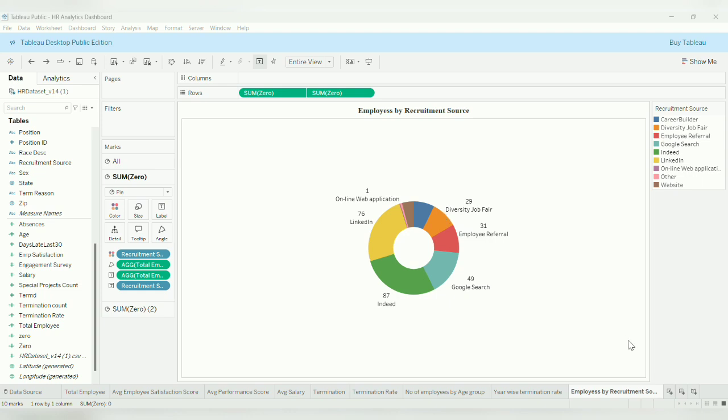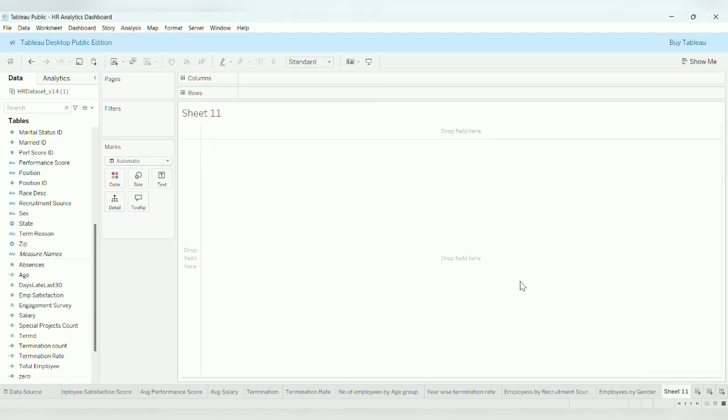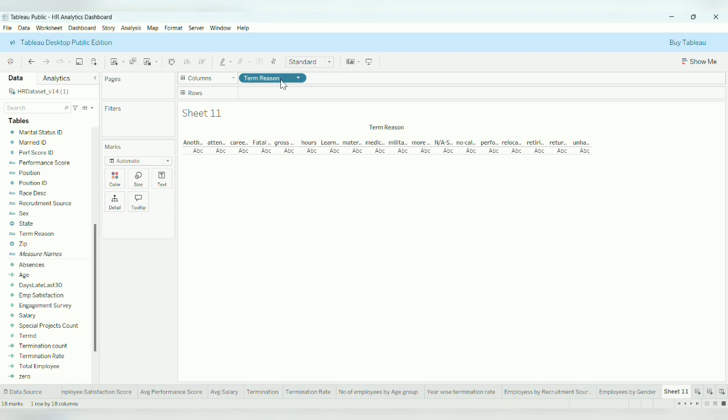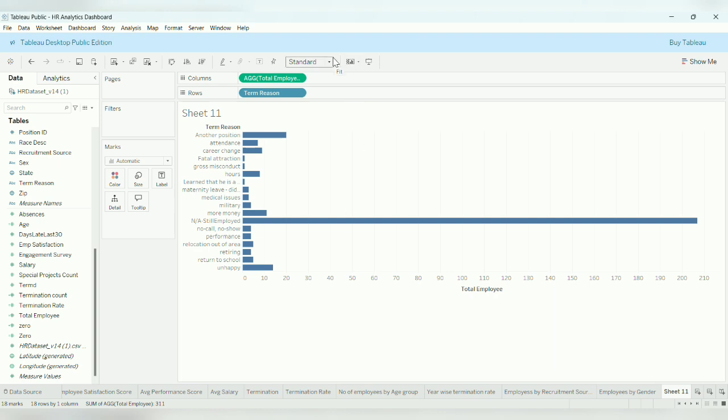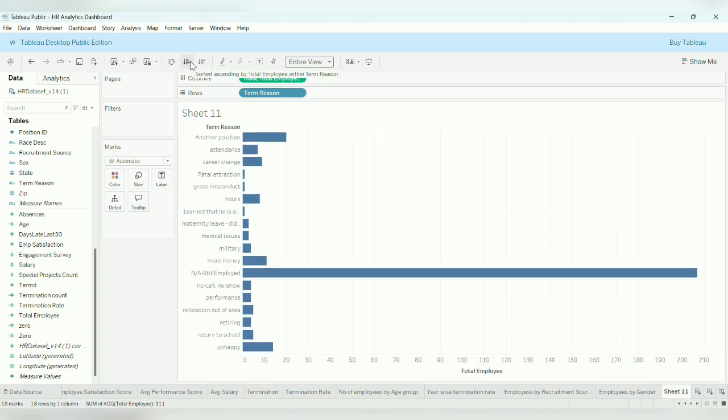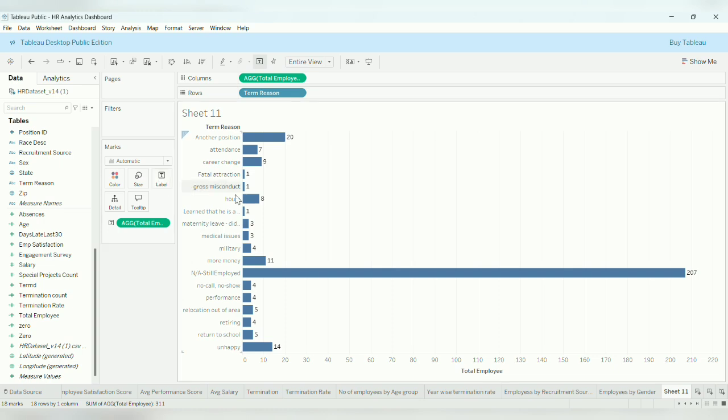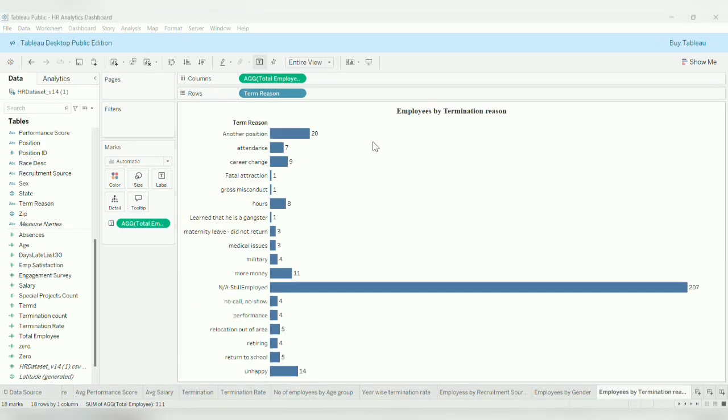Next we want the number of employees as per termination reason. So put this termination reason in rows, not in columns. Then put total employee in columns. Then in labels, put the total employee. So we can see that out of a total of 311 employees, 207 employees are still employed in the same company, but others are terminated because of the following reasons. So let's create a new chart.